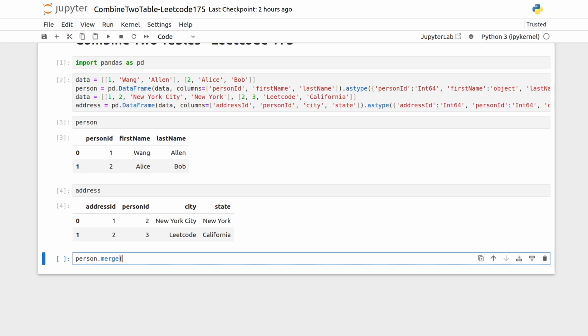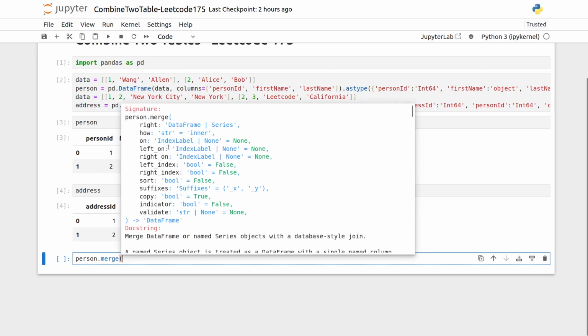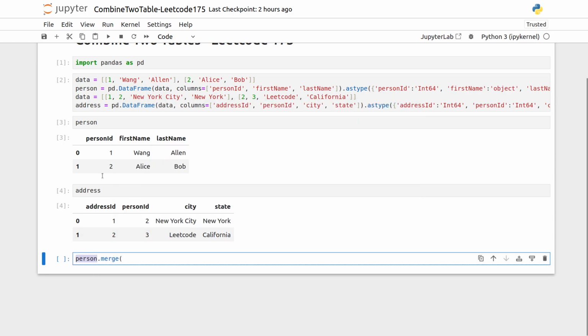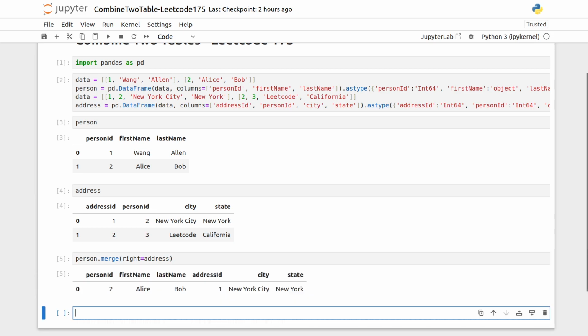So what are the inputs this merge function has? If I press shift and tab on my Windows keyboard, here you could see the first argument, which is mandatory, is right, and you need to provide the right data frame. So person is the left data frame, and address will be the right data frame. I'll just write right equals address, and let's see what we get.